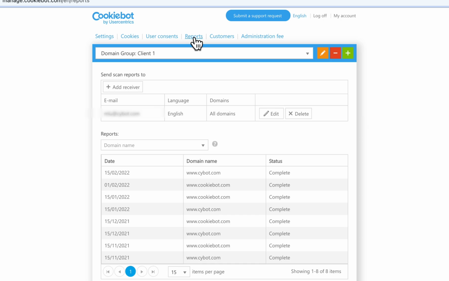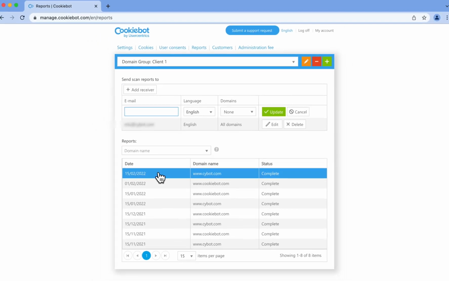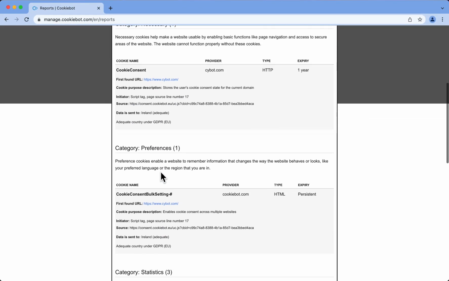The first scan is being done on the day the domain is first added to your Cookiebot account, and then scans are automatically performed in monthly intervals exactly 1 month after. You can add multiple recipients to receive scan reports each month or read and download them in this section.